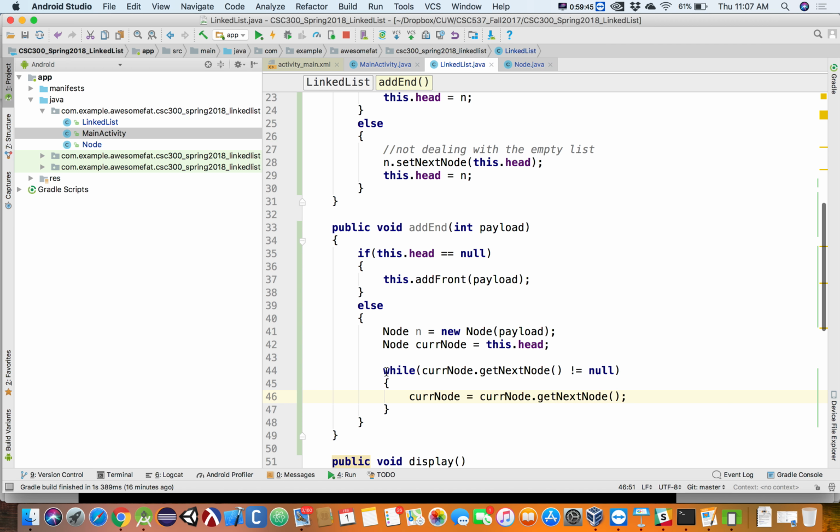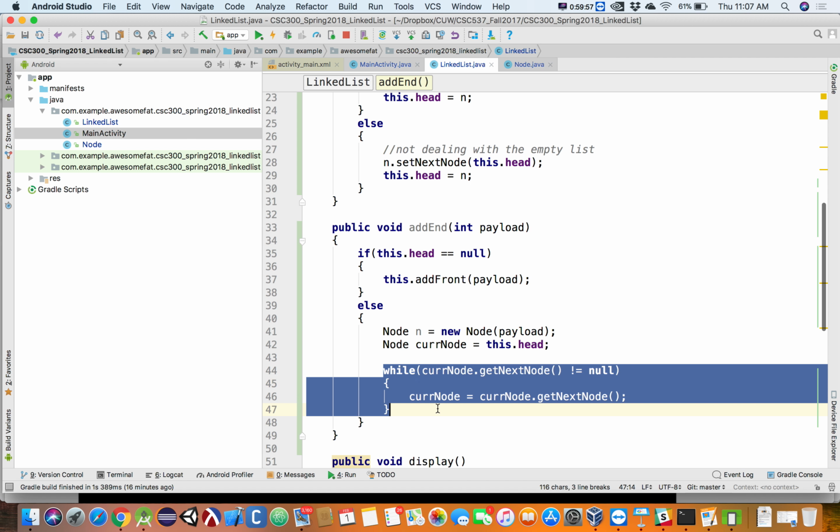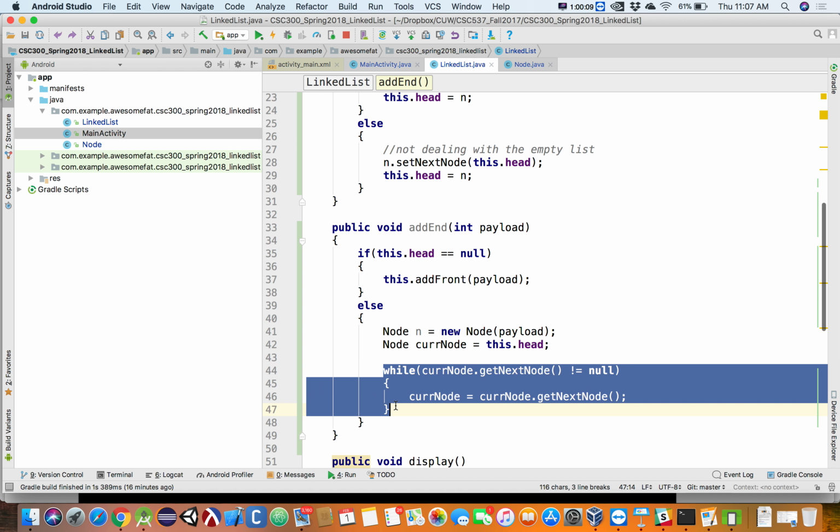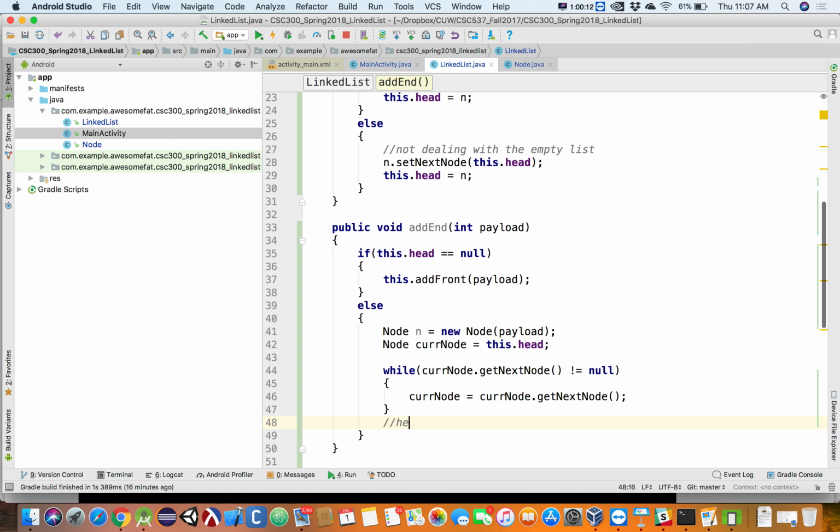And what happens here when cur node's get next node is equal to null? Well, just simply speaking, what happens to this while loop when that condition is true? It ends. While loop's over, which means that we get dumped out right here. It's really over. We get dumped out right here. And if we're right here, what do we know? We know cur node is sitting at the last node. It's sitting at the node whose next node is null. Make sense?